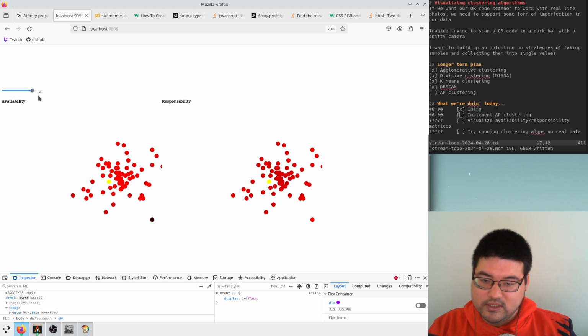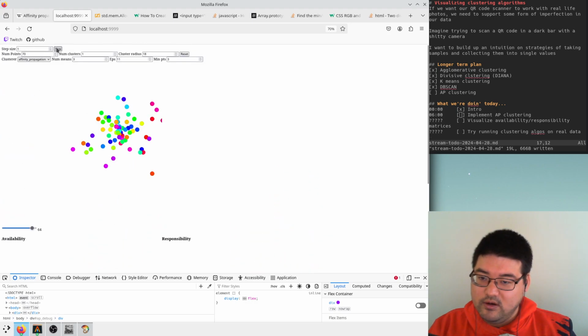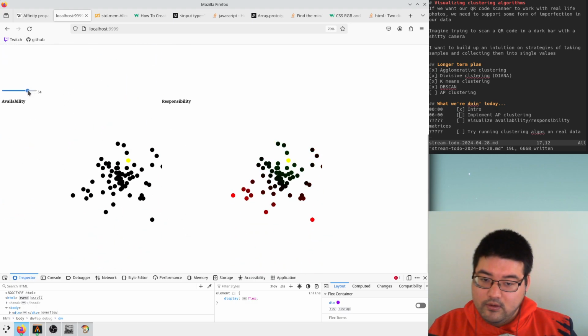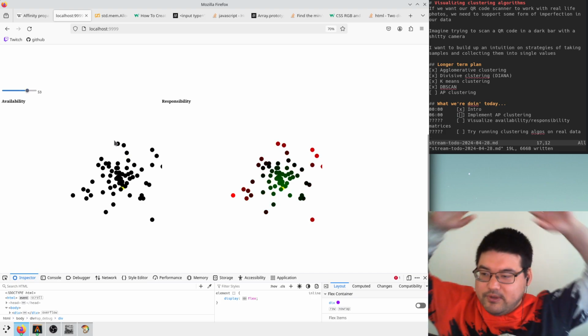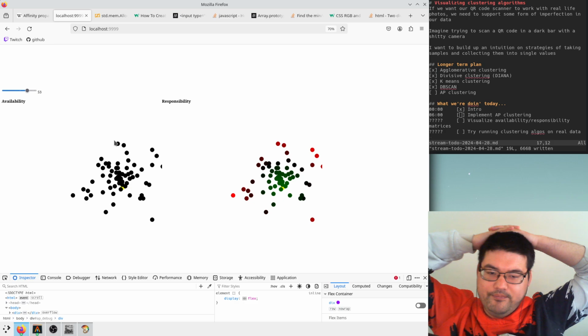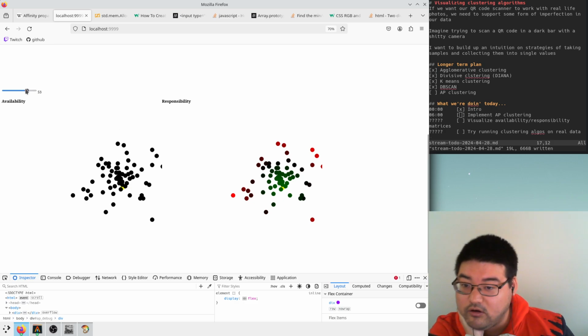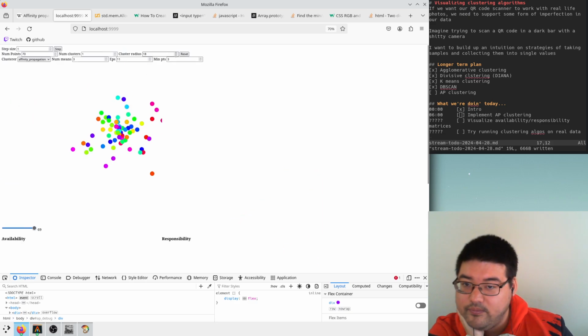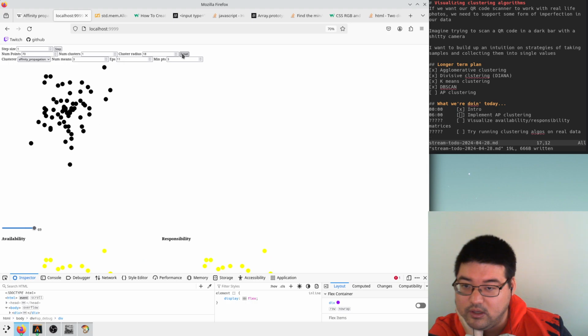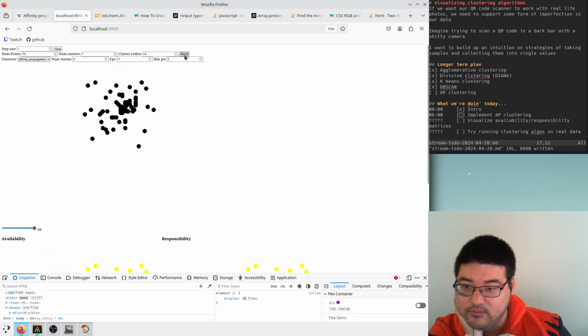Okay, so here we're kind of seeing that responsibility is... Yeah, okay. So responsibility is kind of like proximity to the thing, kind of. And here our availability is just kind of low numbers everywhere. Can we maybe reduce the cluster radius a little bit?